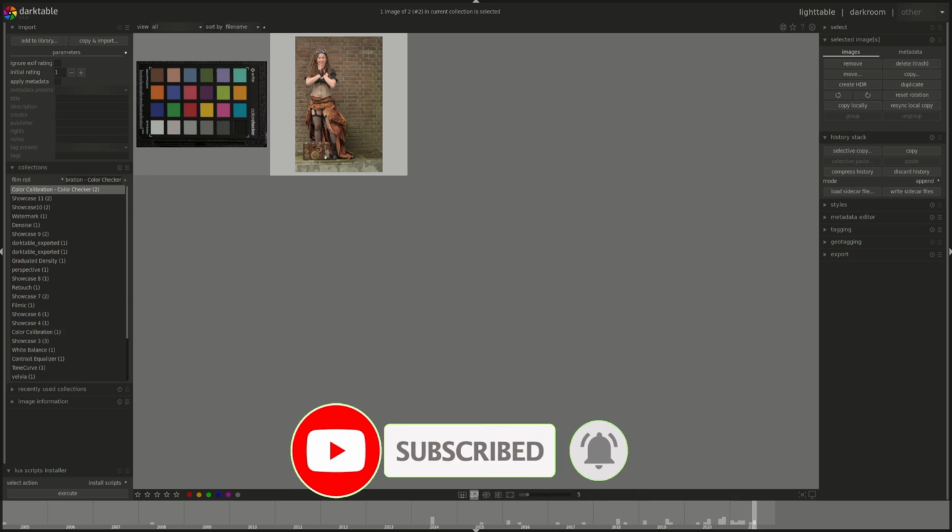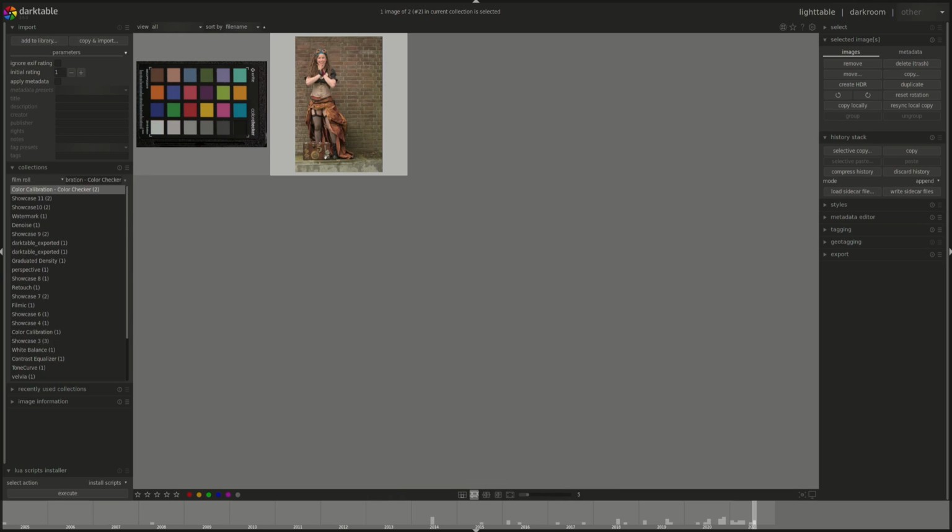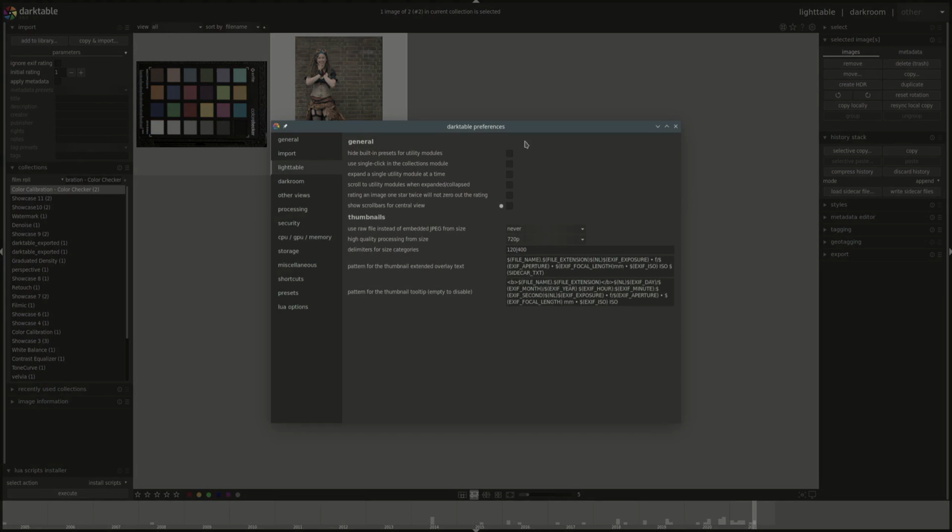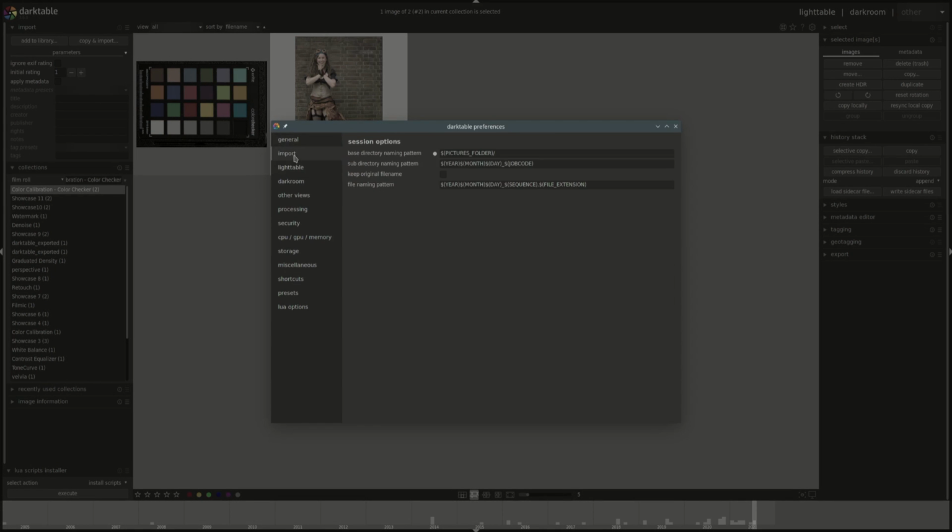My name is Hal, and today we're going to discuss the import module in lighttable and do a small introduction to the shortcuts that you can use in Darktable in general. Now, before we start with the module in itself, the import module, we're going to have a look at the preferences, where in the import tab you have the session options that will control the import module.